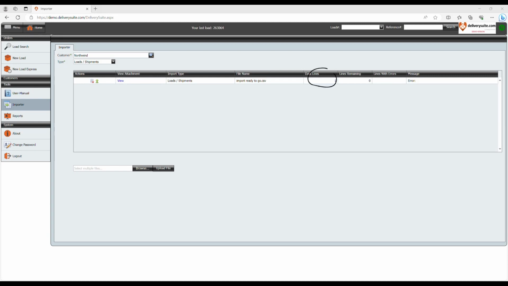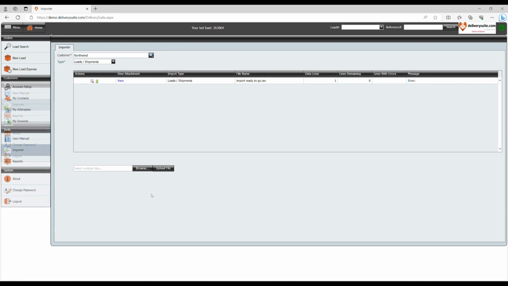The data lines will indicate the number of entries you attempted to set. Lines remaining will show the number of shipments that didn't go through. Lines with errors and messages will detail how many records weren't transferred and where errors occurred. If you encounter too many errors, it might be necessary to review your upload template. However, if there are no errors, we can return to the DeliverySuite and select the Load Search option.